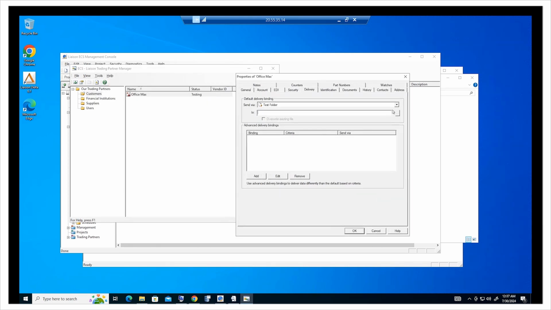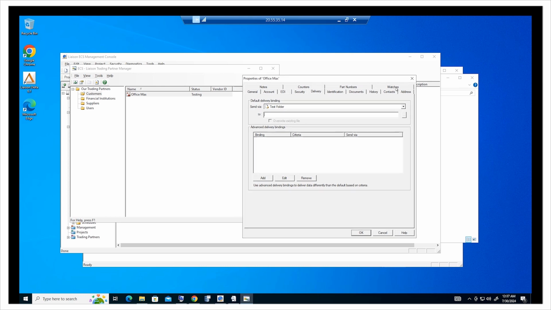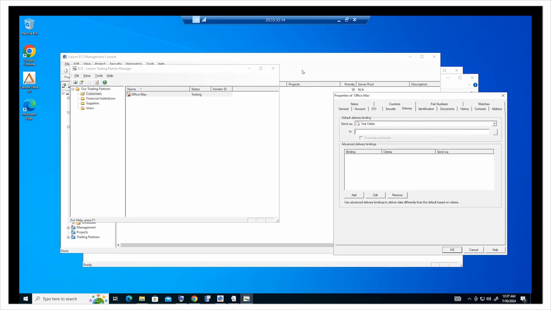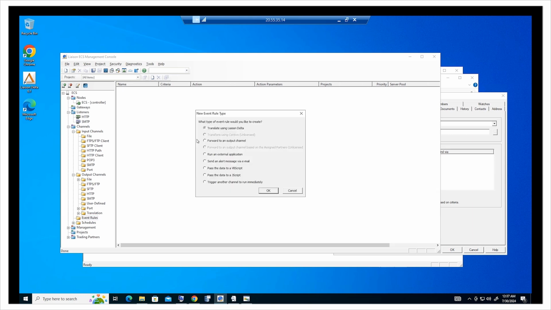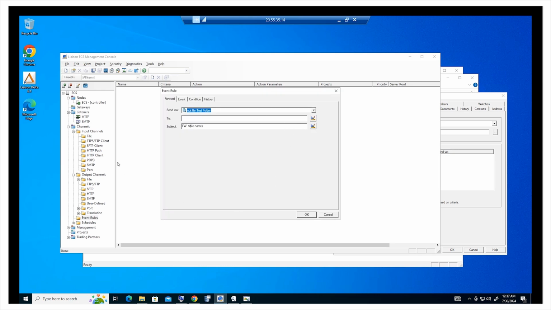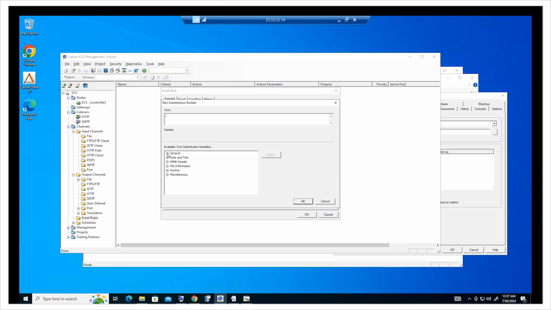Here in this To field, you don't have the option as you do in your event rules to select substitution variables from a substitution variable builder. A shortcut to look at those substitution variables is just to create a dummy event rule and then click the substitution or expression builder option here in the To field of the event rule. And here you have access to all of your substitution variables within ECS.